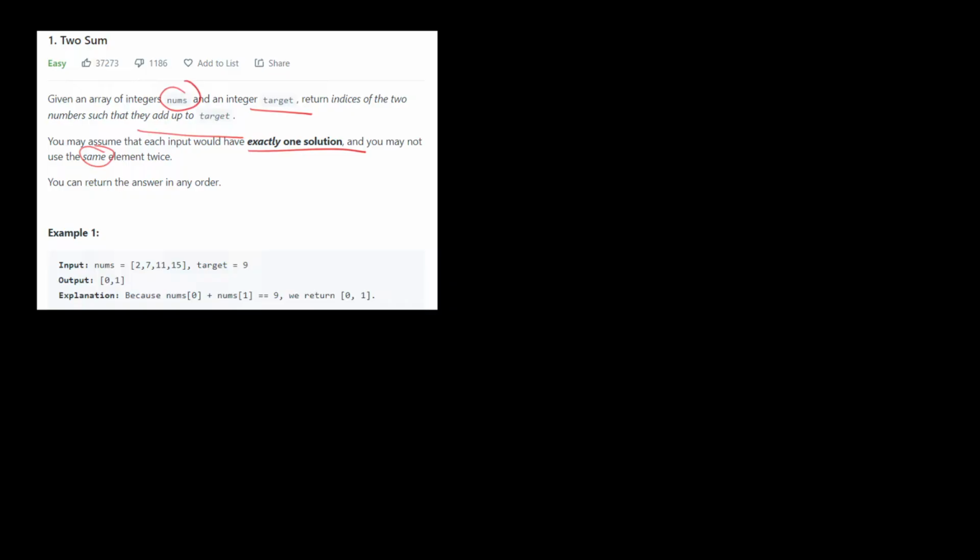Right, so we're given this example 2, 7, 11, 15 with a target of 9. Just by looking at it, we can tell that 2 and 7 are going to be the answers because 2 plus 7 equals 9. So our output is going to be 0, 1, the indices of these two numbers.